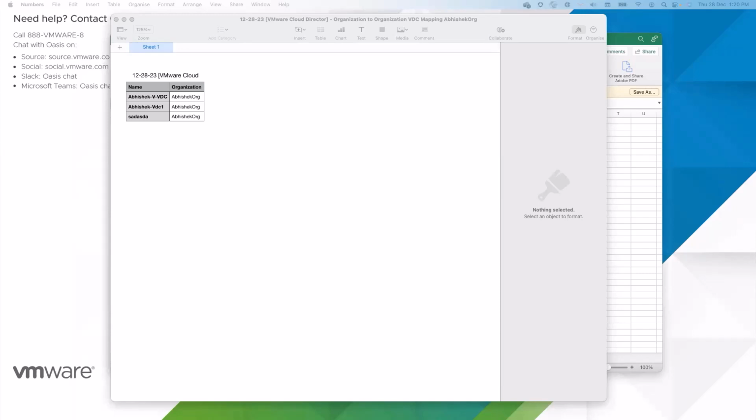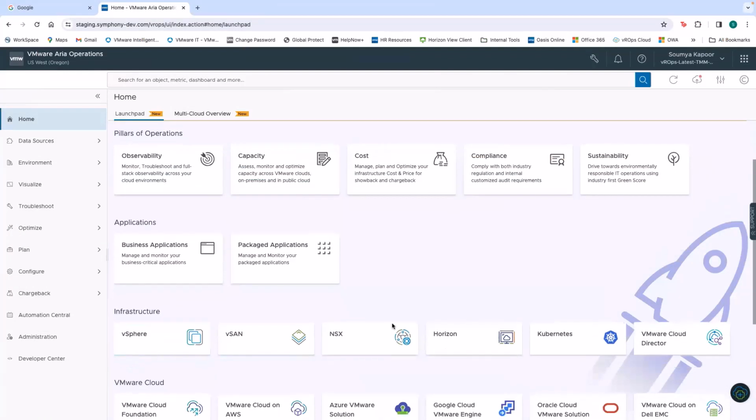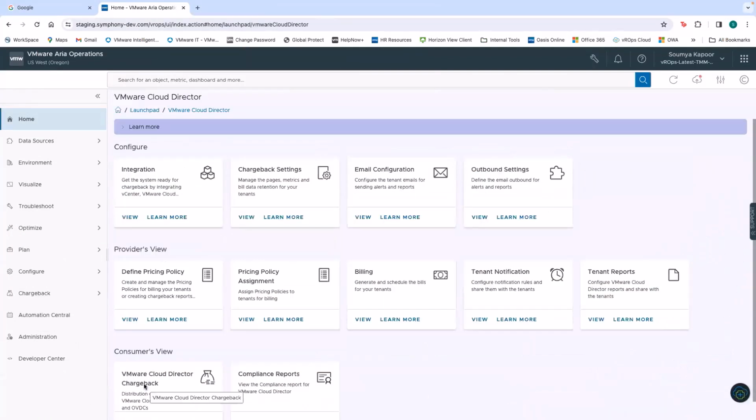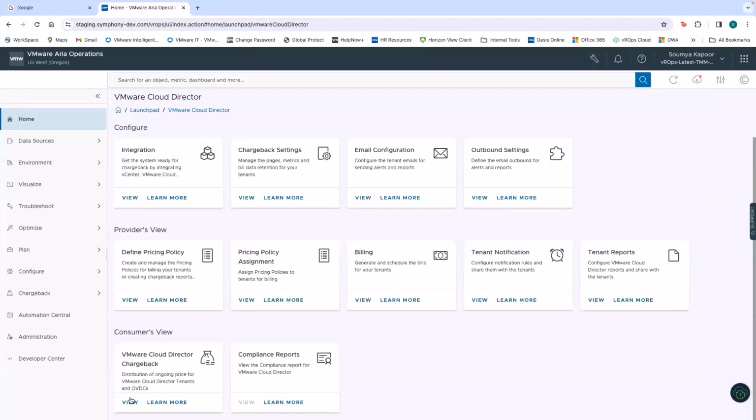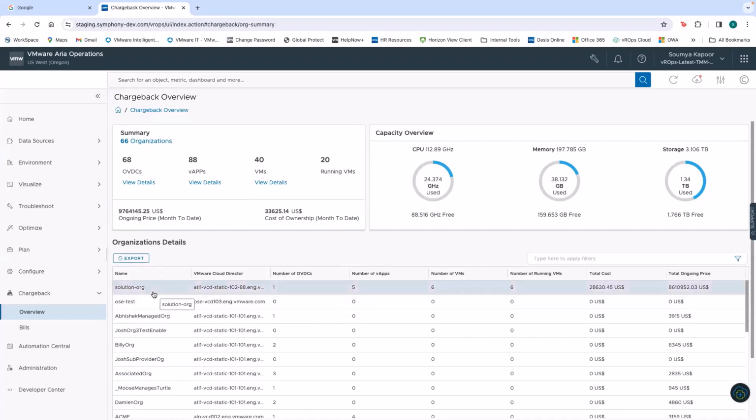Now, let us look back at the remaining capabilities that are, for example, VCD chargeback reporting or VCD chargeback dashboard. I go here, I see a summary view of the number of organizations, OVDCs, VApps, VMs that are available. Each of these have a corresponding dashboard that gives you the details of CPU memory storage consumption, the associated cost, and the price. Let us start with org level.